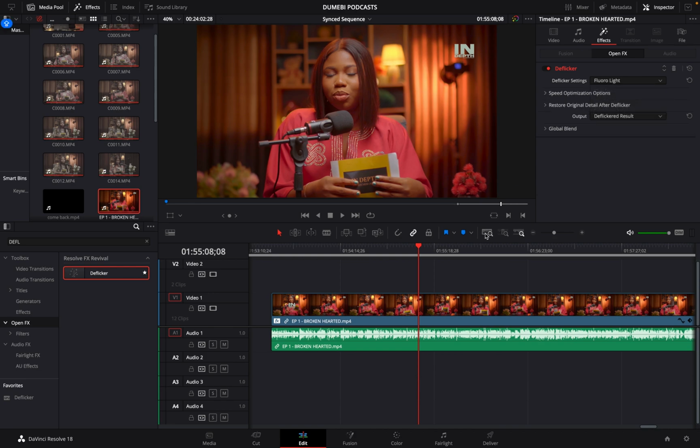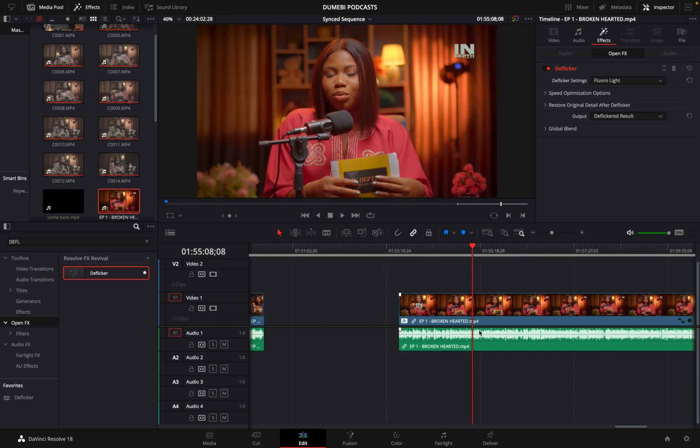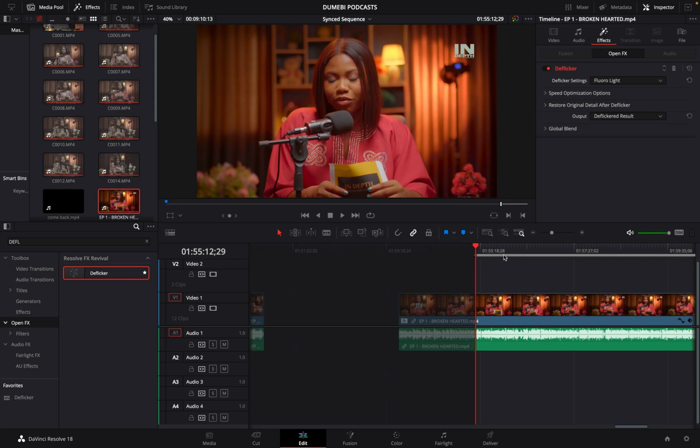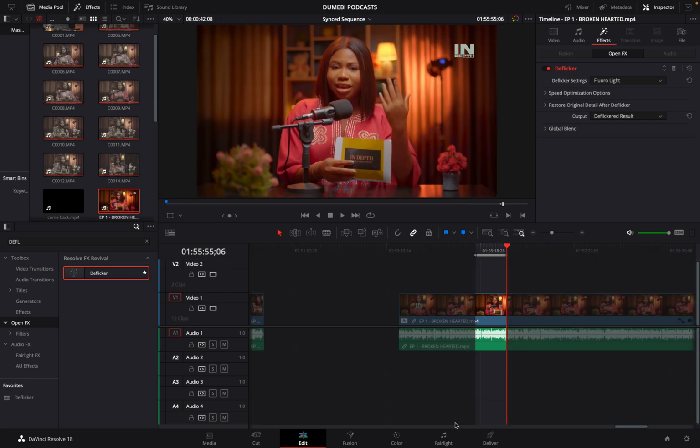But for this particular tutorial, so as not to make it longer than necessary, I would leave this on this effect. You can see how perfectly this works. So I'll be exporting just the part for us so that we can see the before and the after, how far this has been able to work for us. At the end of this tutorial, you'll be able to preview it.